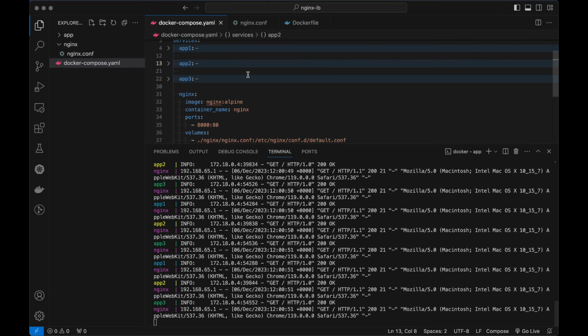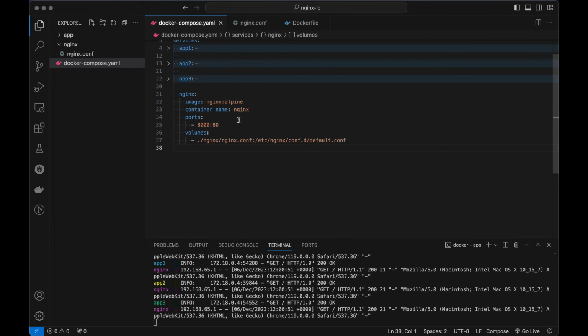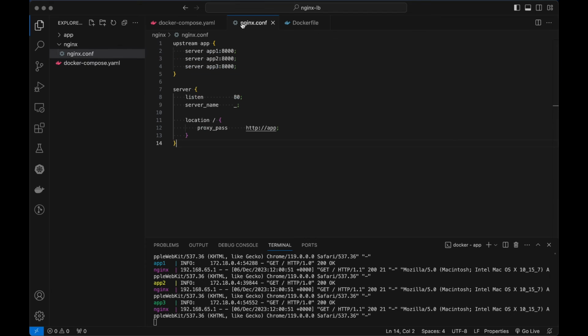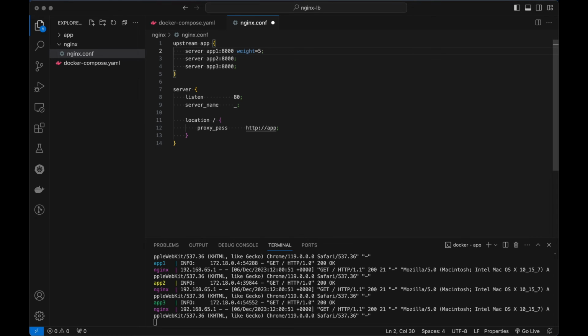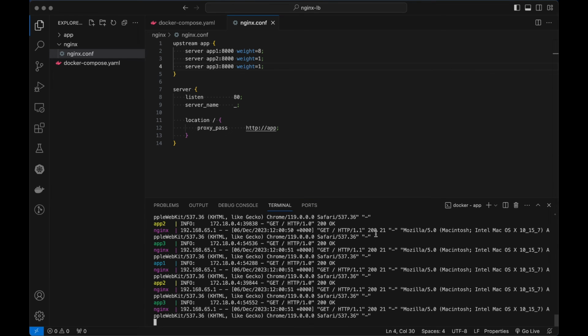So what's next? We saw that there was something called weight defined there. If we go back to the documentation, you can see weight=5 is defined here. What is this weight? This weight basically means how much weightage, or what portion of traffic this particular server is going to handle. So let's say we want to handle 80% of traffic on this one, 10% on this one, and the remaining 10% on app3. Now let's rebuild those containers.